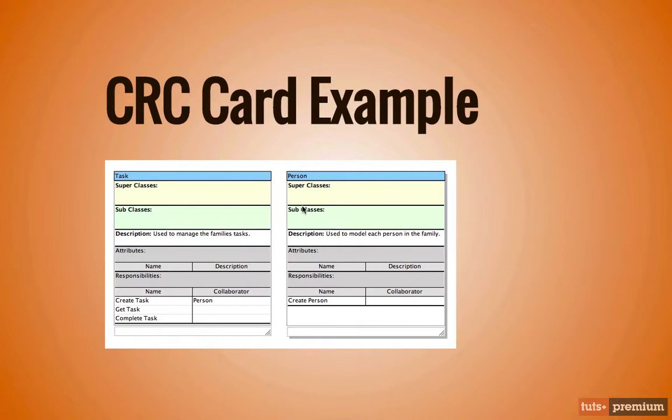So you can see at the bottom of the person card are the responsibilities, and this one just has a single responsibility for creating a person. Now for the task card, it has 3 responsibilities. The first one is for creating a task, and then on the right, you can see that I've listed the person class as a collaborator, because when creating a task, we need to link that task to a person. Then below the first responsibility are 2 additional responsibilities for retrieving a task and completing a task.